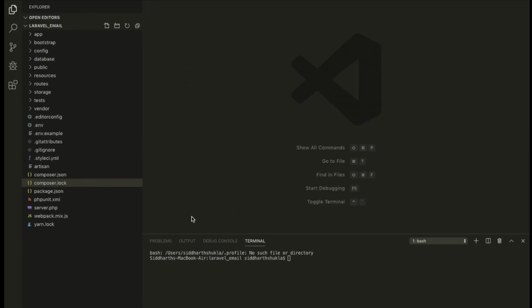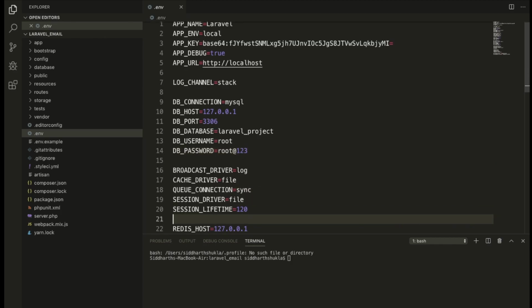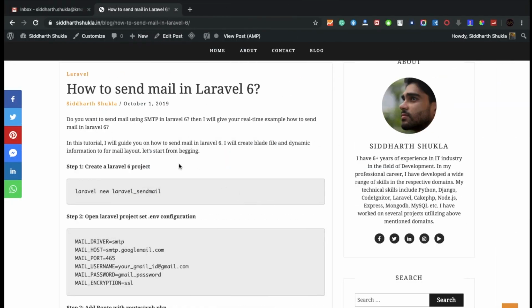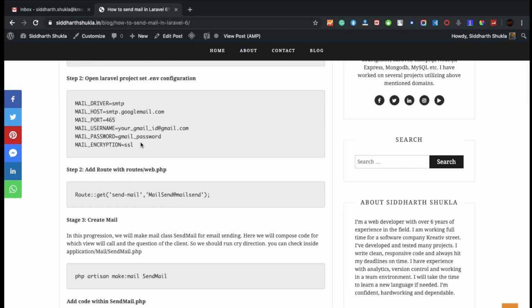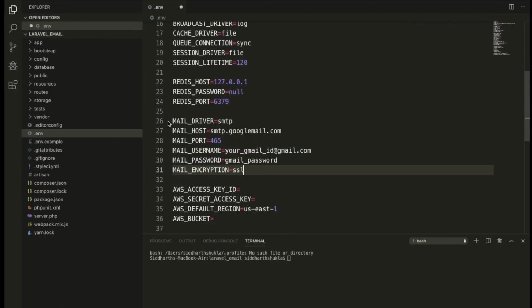Now we need to configure our SMTP server also. You can check here, or even you can check from my blog. You can check here the SMTP port. So I'm using Gmail.